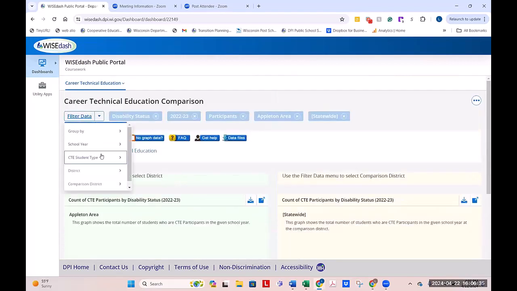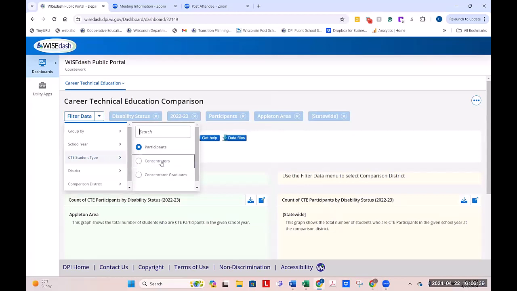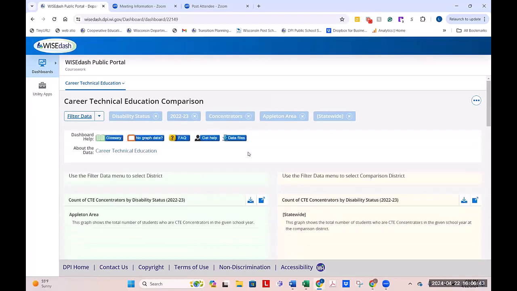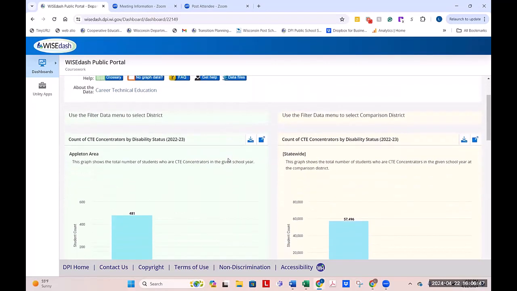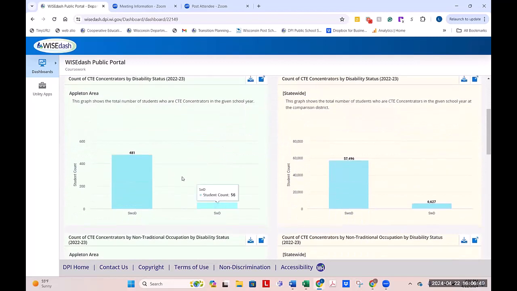Then go back into your filter, your CTE student type, and look at your concentrators. These will be students who have completed 2 or more classes in a CTE career pathway. And again, they give numbers, so you will want to take a look and compare that, translate it into a percentage with the enrollment amount.